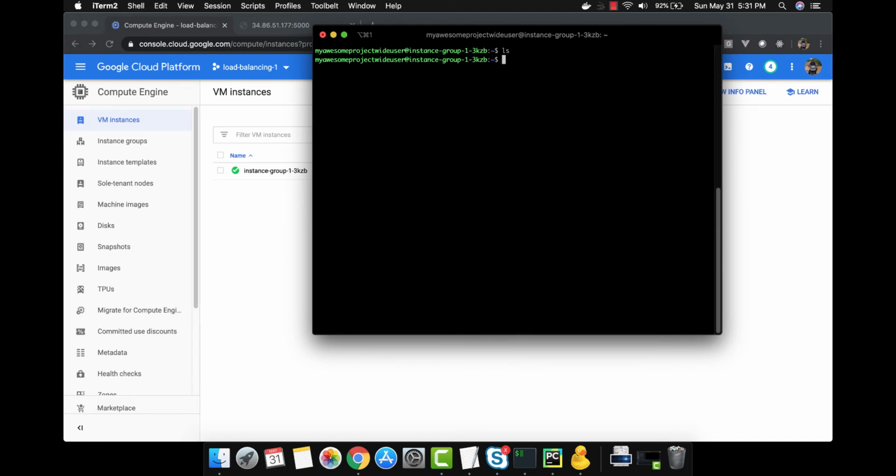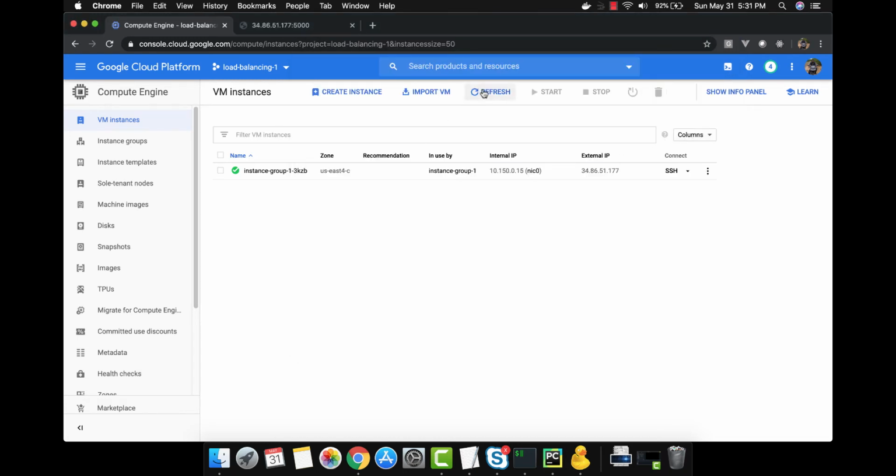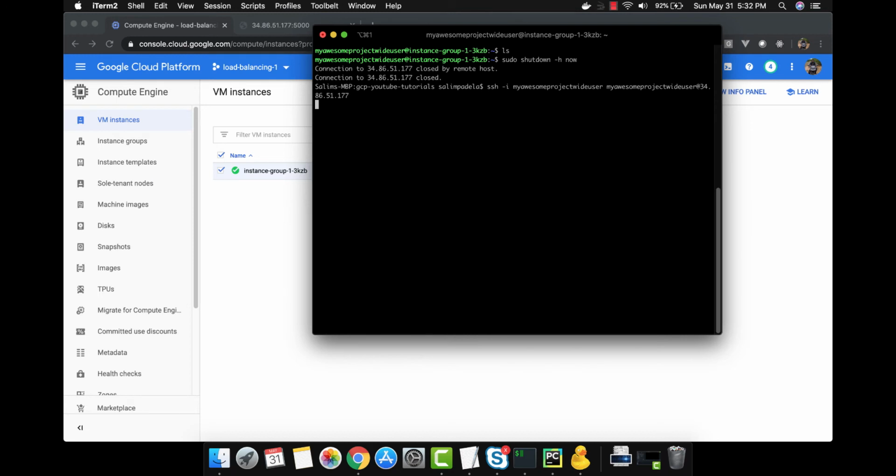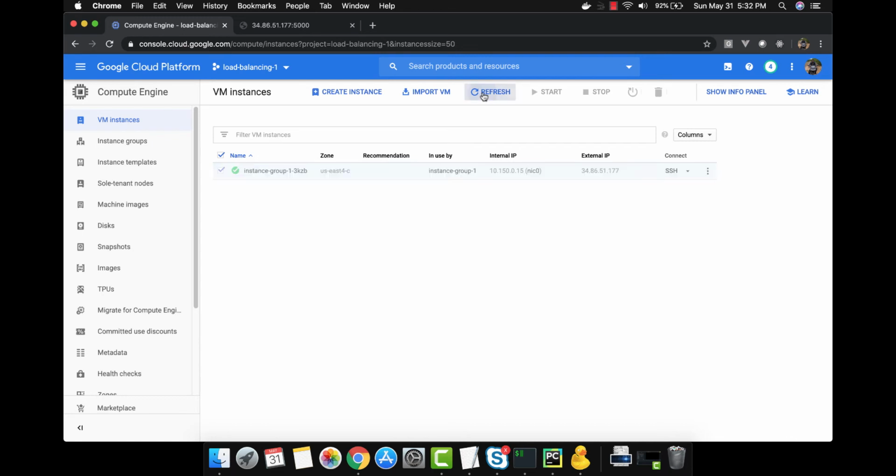Now what we are going to do is shut down this system, and then we will terminate the system. So in order to shut down the system, we will say sudo shutdown -p now, or maybe say -h now. And if we come here and say refresh, it will shut down the system. You can see that took about a couple of seconds, but it is shutting down the system. The instance is being stopped.